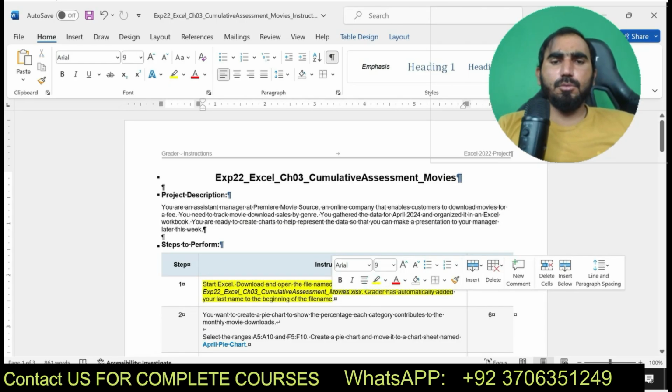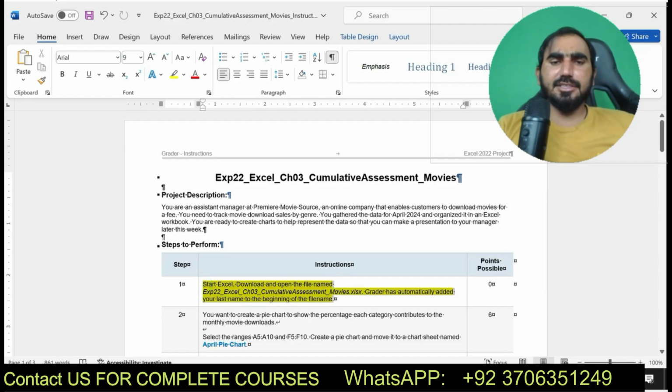Start Excel, downloaded. Open the file named EXP22 Excel Chapter 3 Cumulative Assessment Movies. Grader has automatically added your last name to the beginning of the file name.